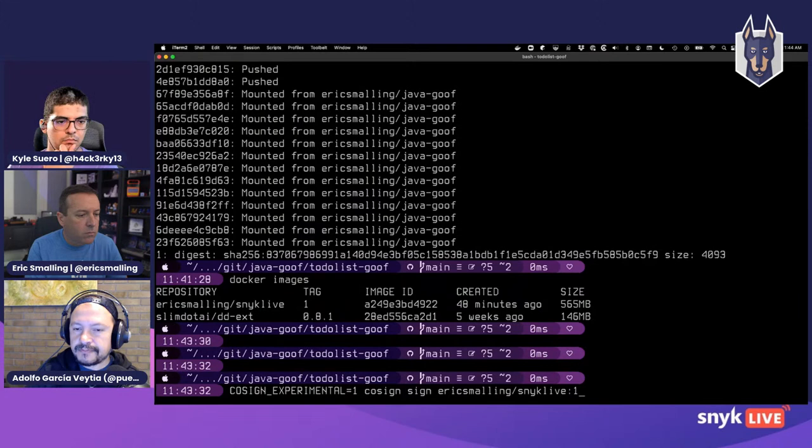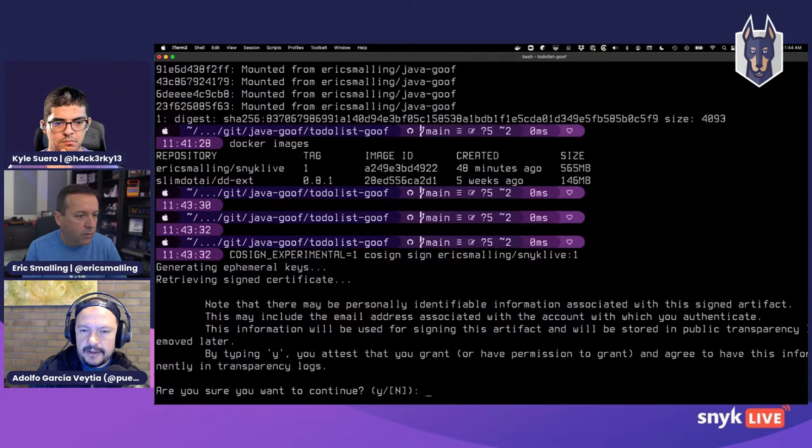Okay, so good. Variable, and then saying cosign, and then I'm giving it the full tag for my image. That should be enough. Okay, and it's saying a lot of stuff. I'm guessing it's saying I'm comfortable with this.